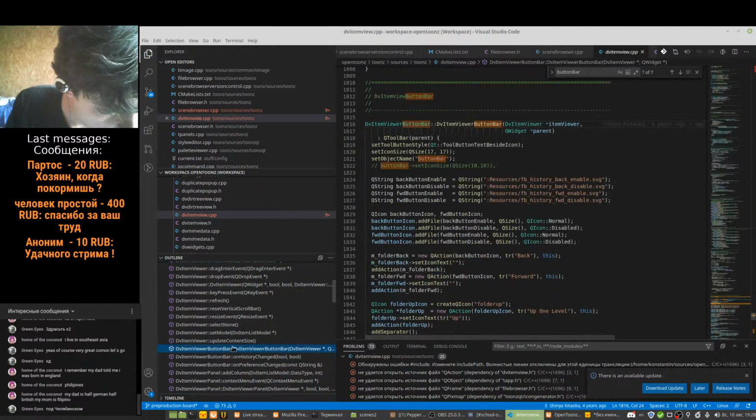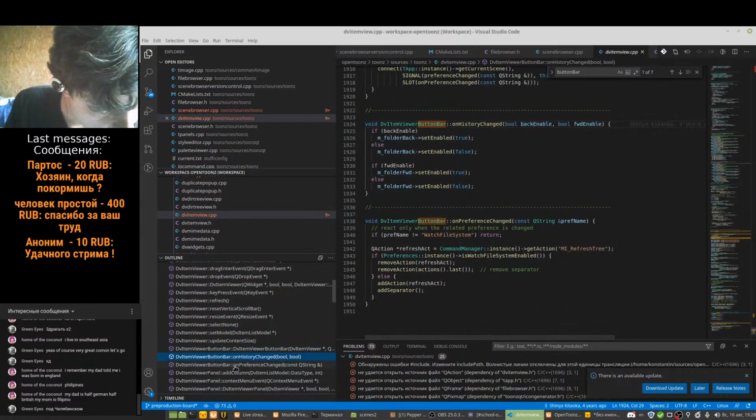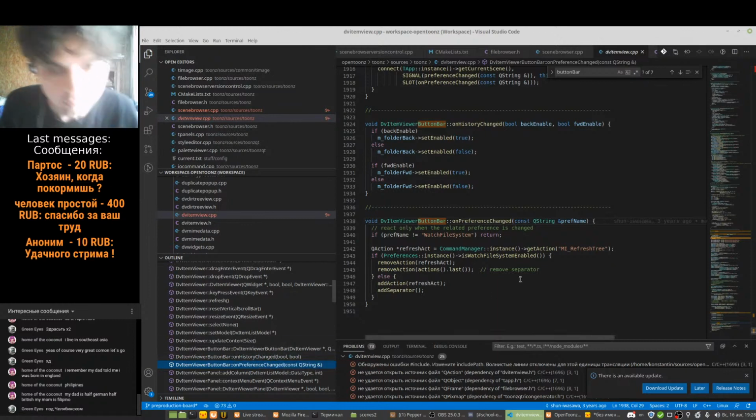Here's a class. On preference, change it. We have 3 methods. Which file system?